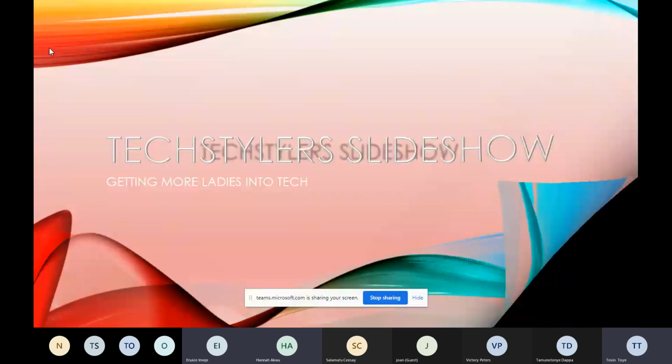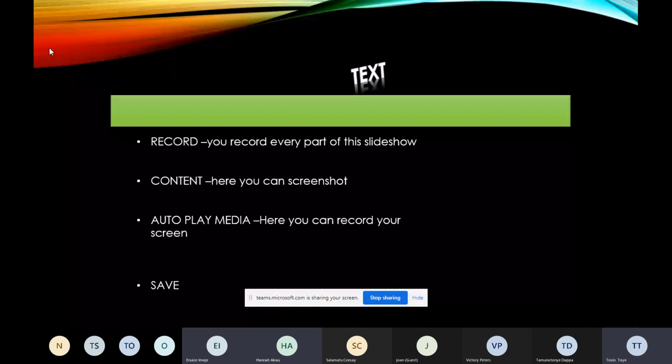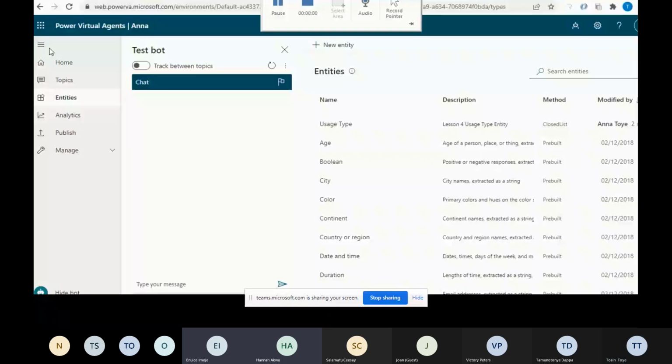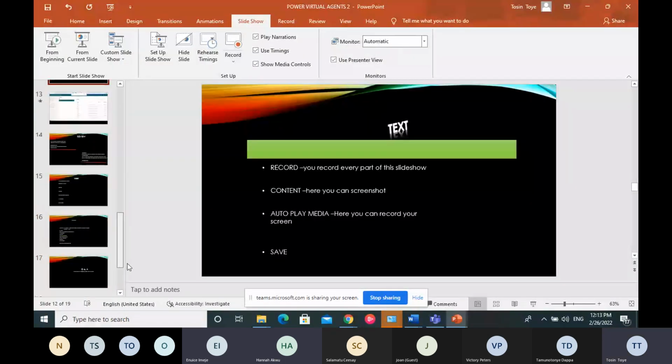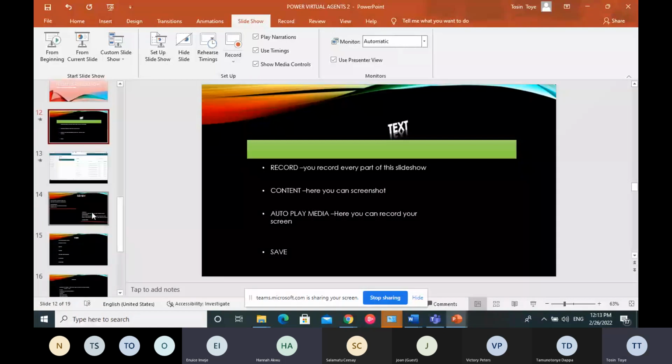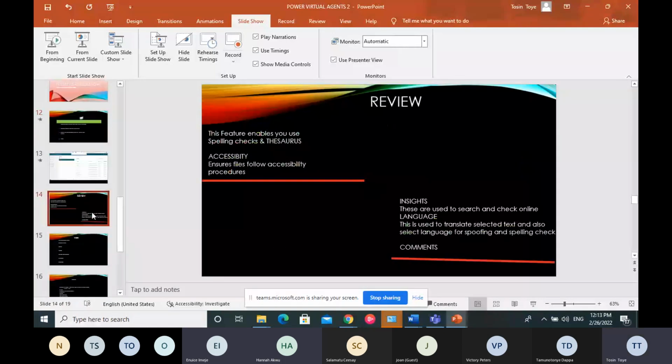So you see, I'm just clicking, move to next. So escape. Okay. So this is how to get a slideshow up.